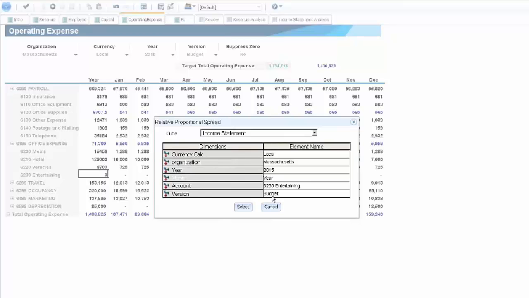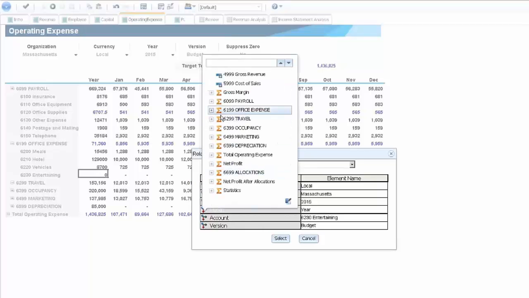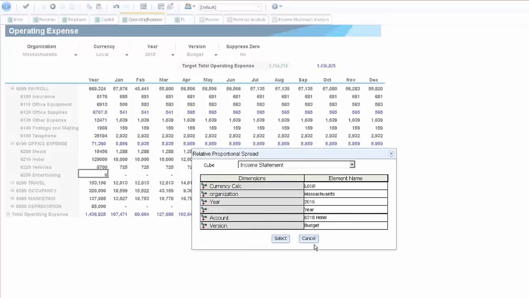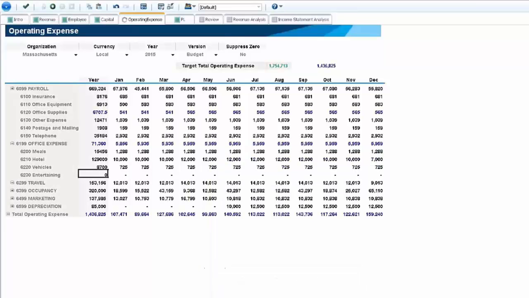Now you're going to come up with a dialog, and this dialog is basically asking you what your reference is. In our case, we've decided we're going to use hotel as our reference account. So we'll find the hotel, and there we see the change. We'll hit select, and at this point we want to change the value across the board, so we're just going to enter 5,000. Once again, I think we're just going to do replace, and so we'll apply. Perfect. So now you can see that we've got 3 months that matches the pattern between the hotel.